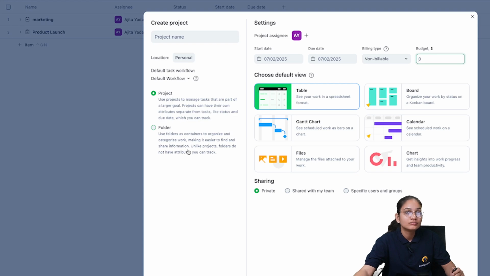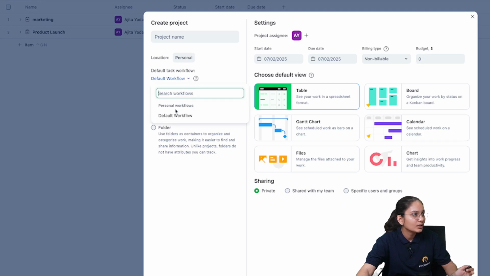Or if you want to make some changes, or maybe you're working on a project for a longer run, you can just create a folder to have a better categorization of your projects. Now you can even choose the location where you want to store it. Now, what is your default workflow? Just have one as of now.